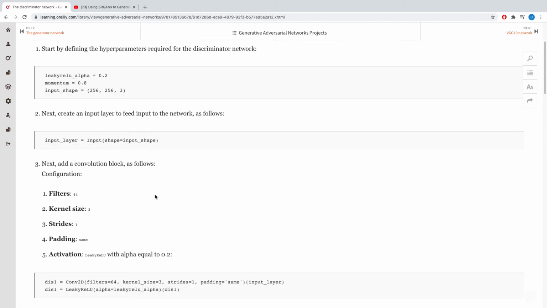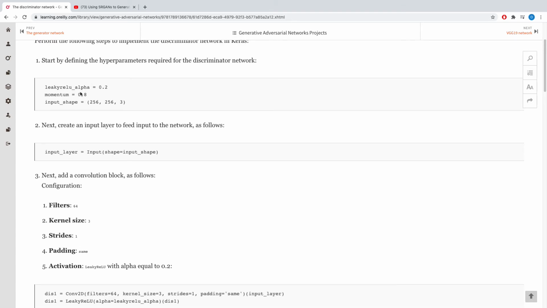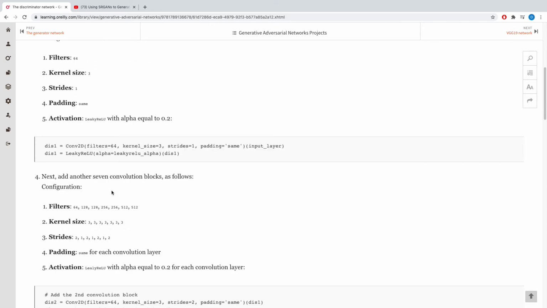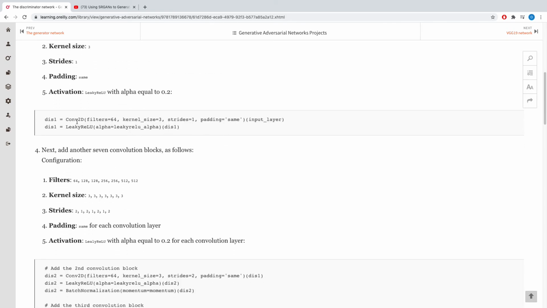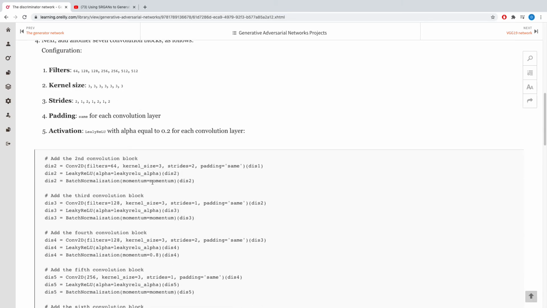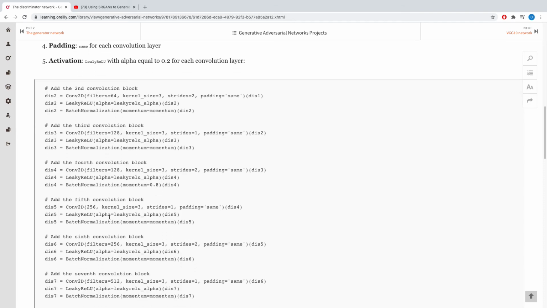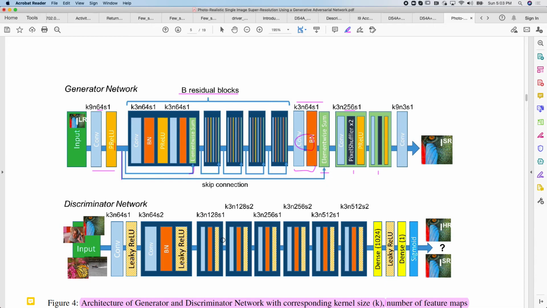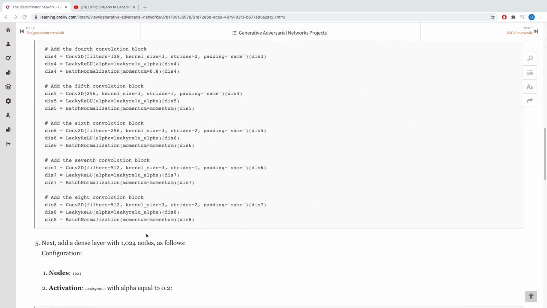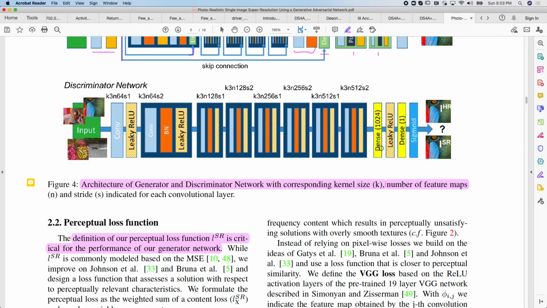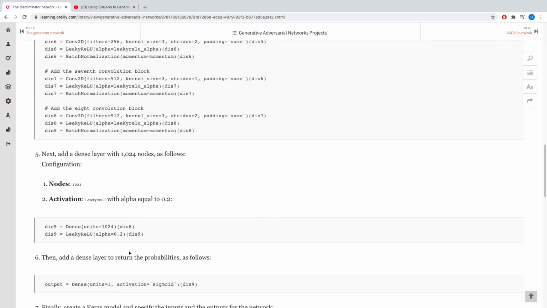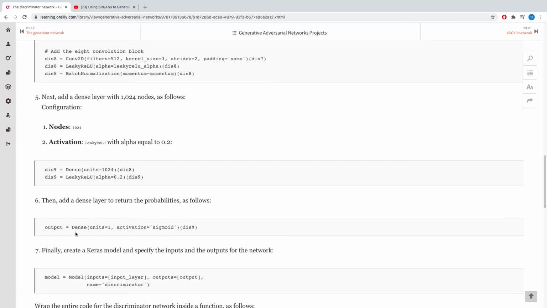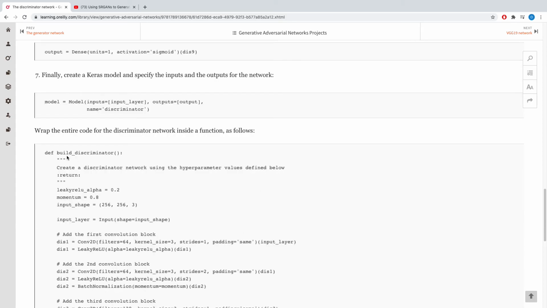So let's go through this discriminator. The discriminator starts with the hyperparameters, the input shape, nothing different. The first convolution, the hyperparameters, the second convolution, the third, the fourth, the fifth, the sixth, the seventh, and they use 8 convolutions. So these are all the 8 convolutions: 1, 2, 3, 4, 5, 6, 7, 8. After the 8, you have the dense of 1024. Then you have the 1, then you have sigmoid. Pretty straightforward. You have a sigmoid, and you form your model. That's all. So everything is put together in a function.